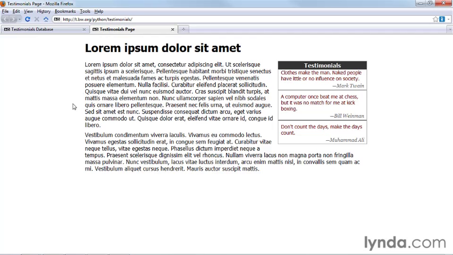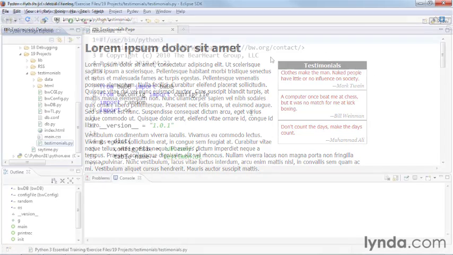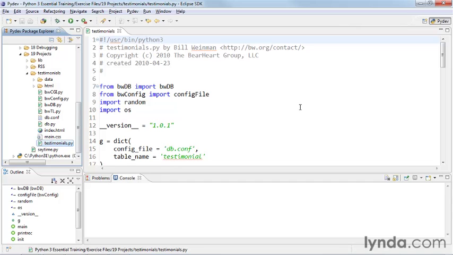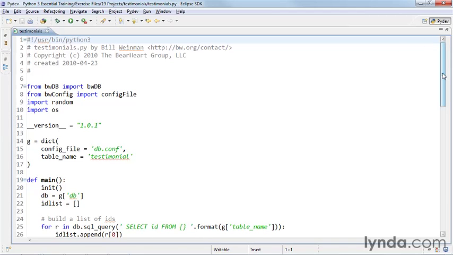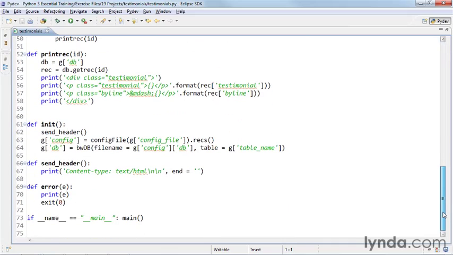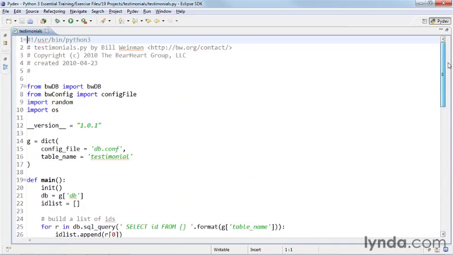In this chapter, we're going to look at how this application works, which retrieves the quotes from the database and displays them at random. So in the projects folder in your exercise files, in the testimonials folder, you'll find testimonials.py. And this is actually exactly the same script that I use on my website. This is the script that reads the quotes from the database and displays a number of them at random. It's a very short script. It's just 73 lines long, including white space and comments and everything. And here's how it works.